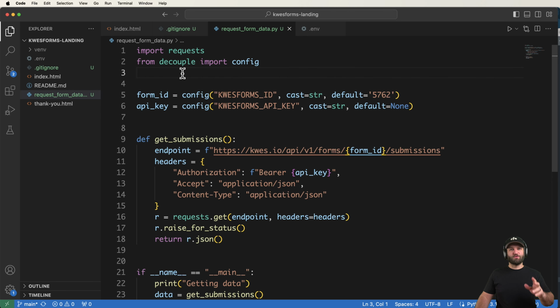For the last part of this, we're going to use the KwesForms API to get the data with Python. Because maybe you want to use it with Zapier, or maybe you want to go a little bit more advanced and use something like Python. And to do this, we're going to be using Python requests and a way to load in environment variables using Python decouple. Now, I'm not going to go through all of the code in terms of writing it, mostly because some of you know how to do this, some of you don't.